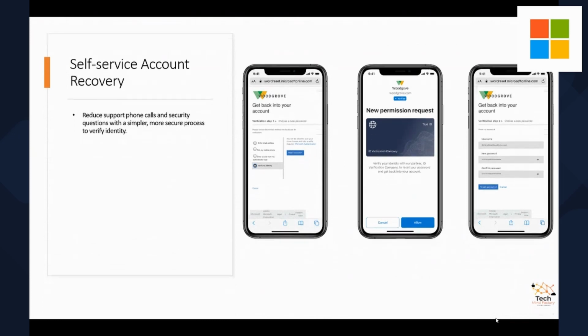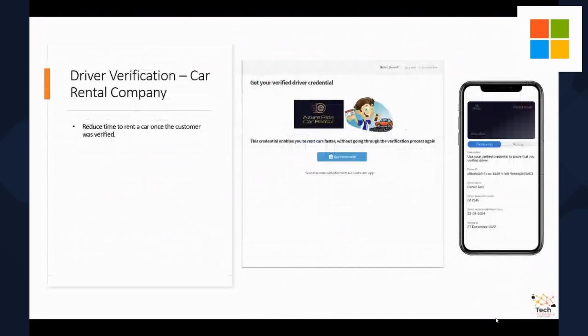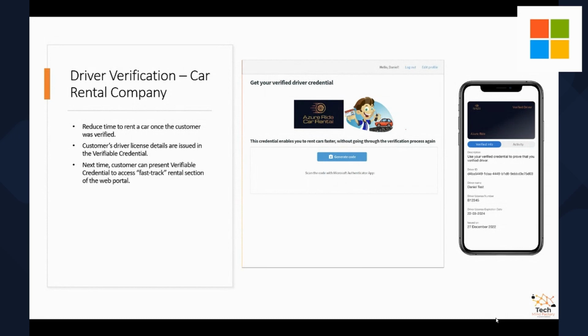And another example is with the car rental company. So it's more of a B2C scenario. This is what I mentioned before. To reduce the time the customer spends at the car rental company, you can say, okay, once we verified you, we have all the documents, we have your driving license information, your ID, and so on. Here is your verifiable credential. You can get it, it will land in your wallet. And next time you want to rent a car, you can show us this verifiable credential, and then you will go on the fast track rental on the web portal. So that's again a really helpful example.